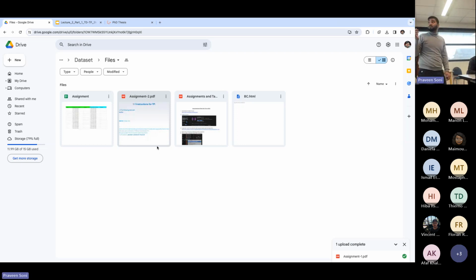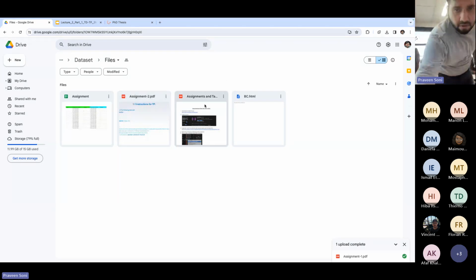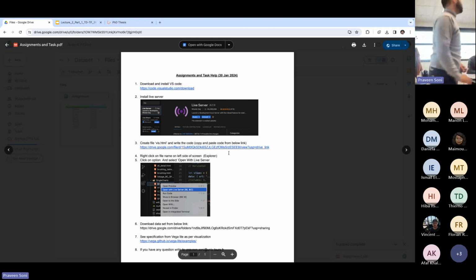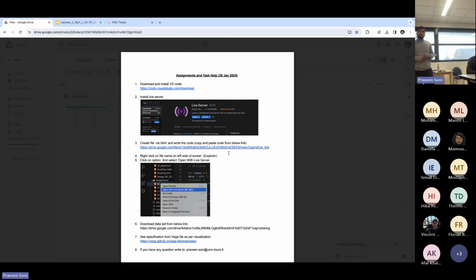So in files, I put, yeah, there is one assignment and this something. Okay, assignment and task. Okay, you can open this PDF. Okay, and those who don't know Vega-Lite VS Code, they can download here and start following these steps.